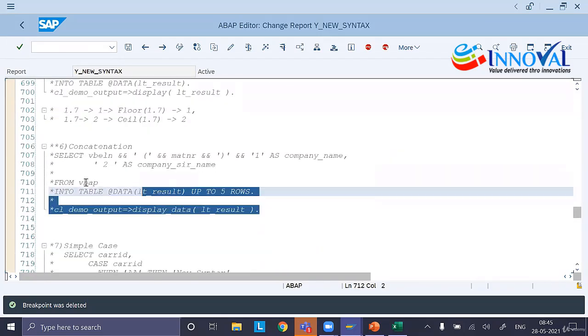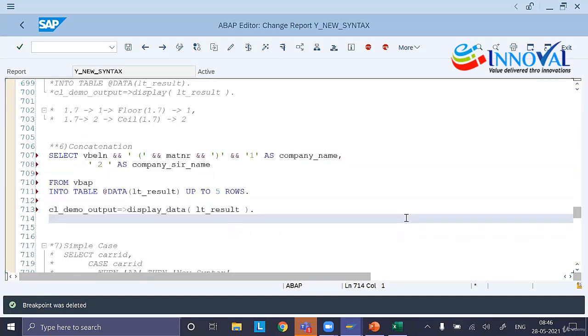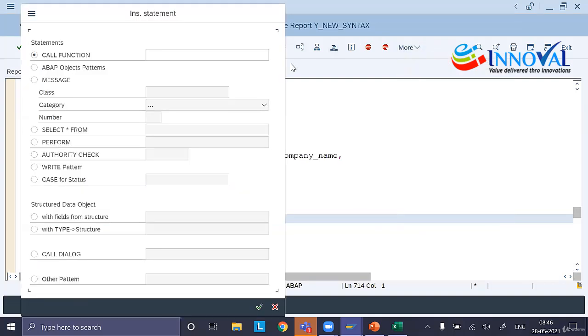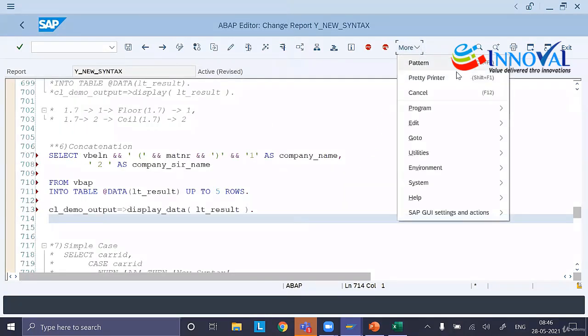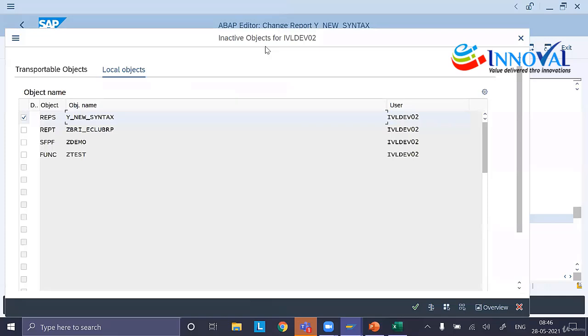So the next version is something called concatenation. Concatenation is something very useful in terms of my experience, where sometimes you need to manipulate your internal table fields in a way that it can have certain extra values associated with the field values.